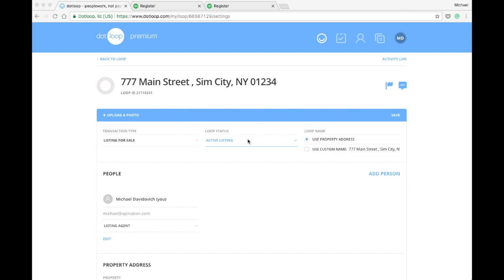Today we're talking about how easy it is to sync your Dotloop with QuickBooks Online. I'll show you how the sync works and then I'll show you how to set it up. To get you started, I'll cover two types of syncs. One that syncs earnest money deposits and second for commissions income.